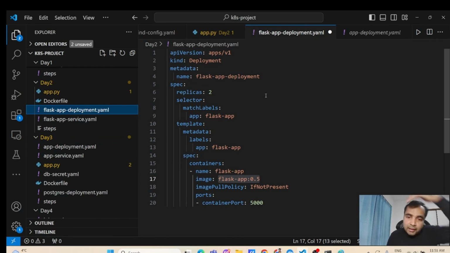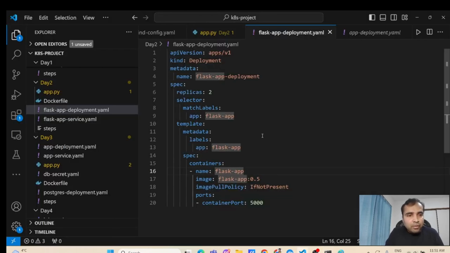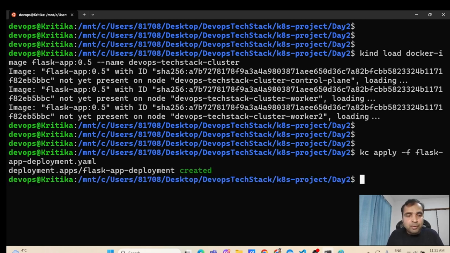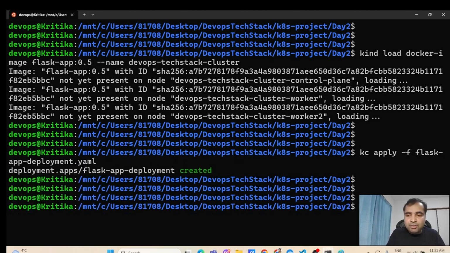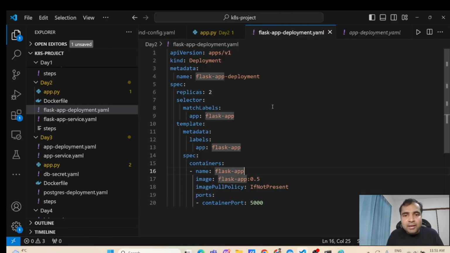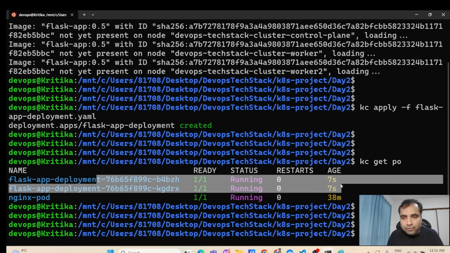So if you go here, I already explained that we have changed the image. Now if you save it and just go here, kc apply -f, and your deployment file is flask-app-deployment.yml. kc is kubectl. Again, I am reiterating it: the alias we have set in our bash profile. Now if you see, the deployment got created. If you do kc get pods, you will see two copies because we have defined two replicas, so two copies of your pod are running in your system.